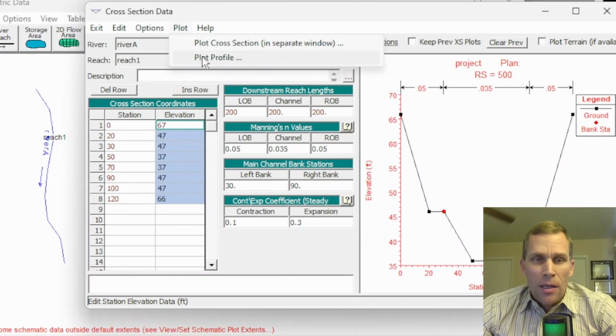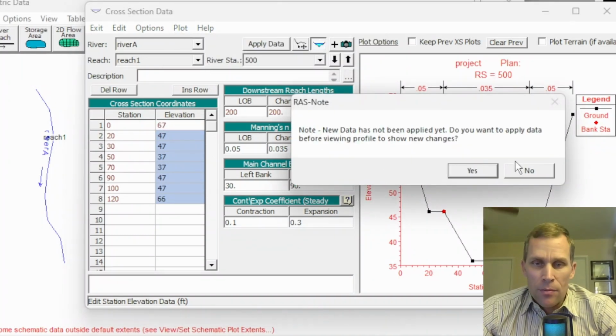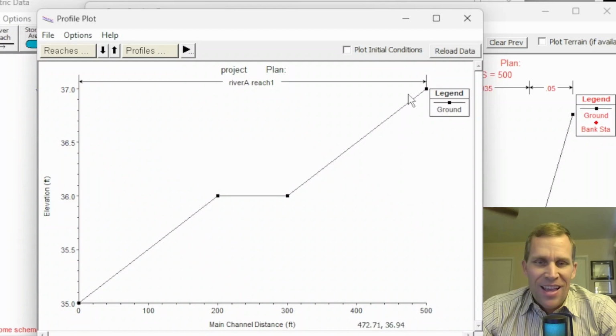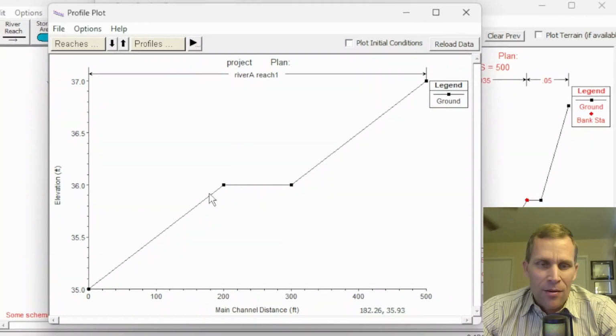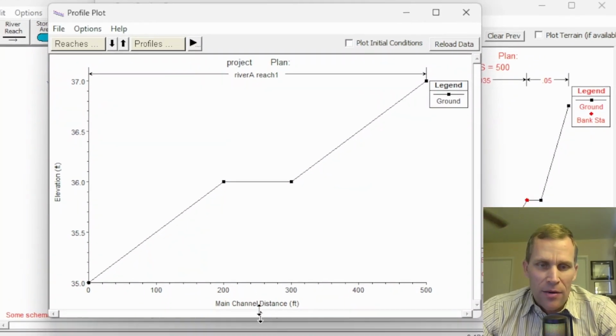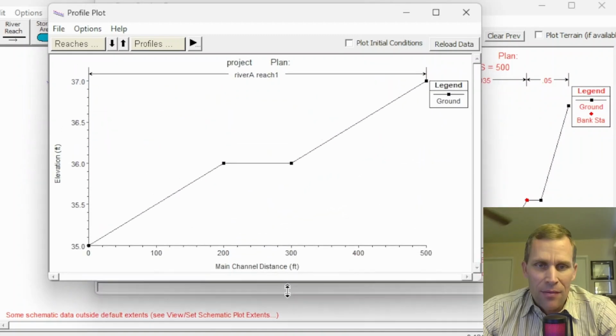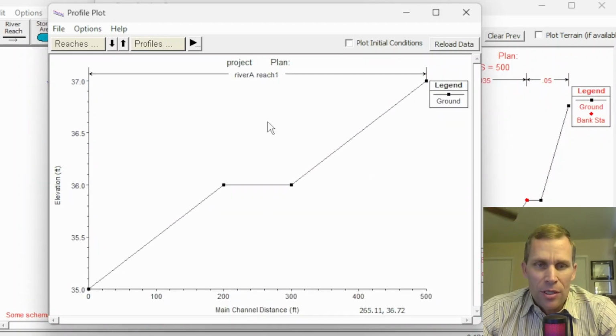Okay, I'm going to go plot and then plot profile. Oops, yes, I want to save changes. There we go. And then we have the 0.5% flat, 0.5%. So it's much flatter than it looks like. It's probably, yeah, even flatter than that. And then our bridge is going to be right here.